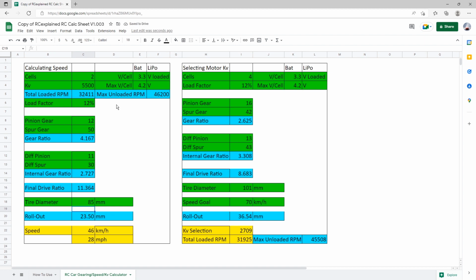So this shows us that we have a bunch of specifications. Our total loaded RPM is going to be about 32,400, maximum unloaded 46,000. Our gear ratio for the first set is 4.167. Gear ratio for the second set is 2.727. Our final drive ratio is 11.364. All of these are so far sub-calculations. We got one more sub-calculation, which is known as our rollout. This is new for this month. 23.5 is the value for our total rollout here.